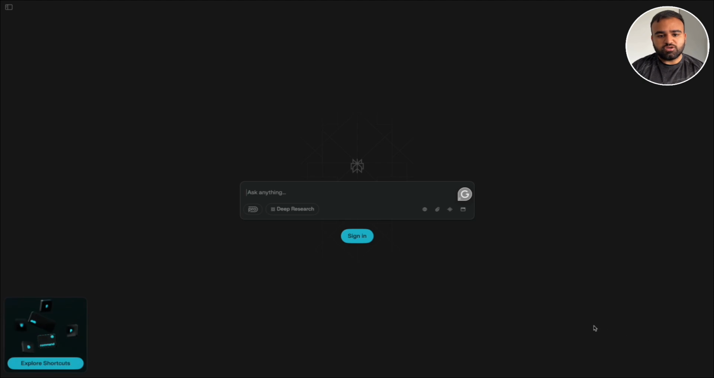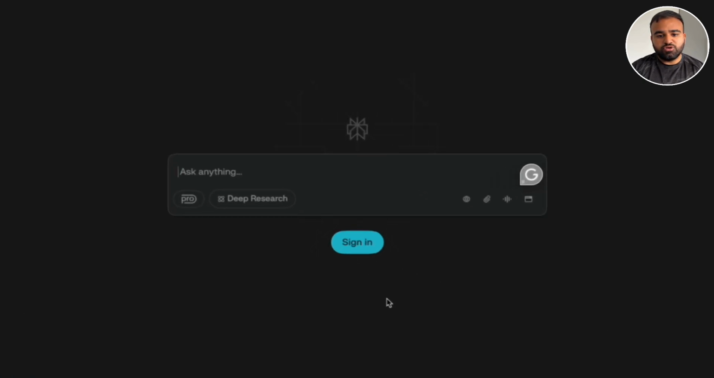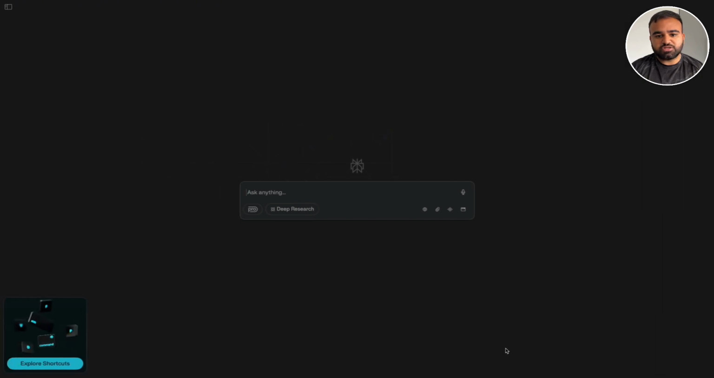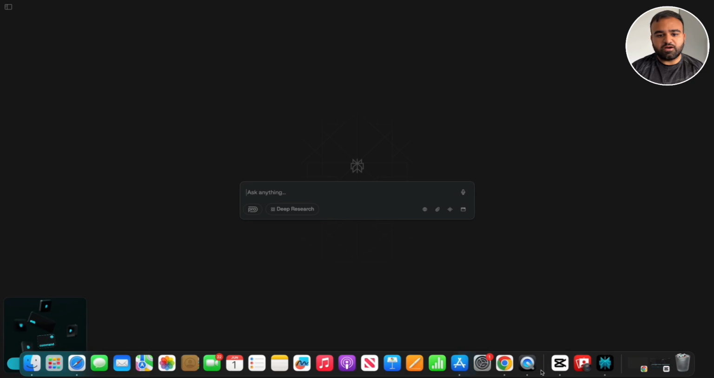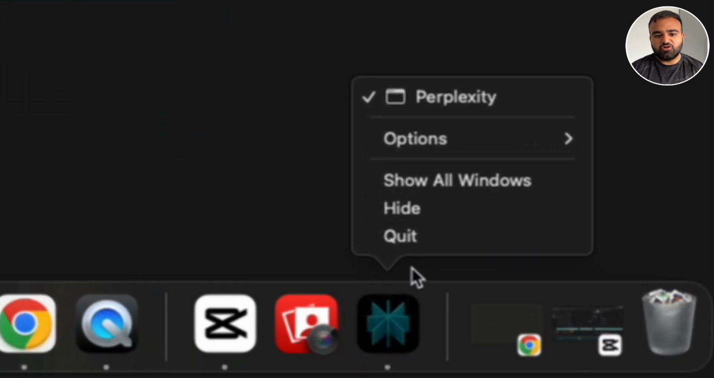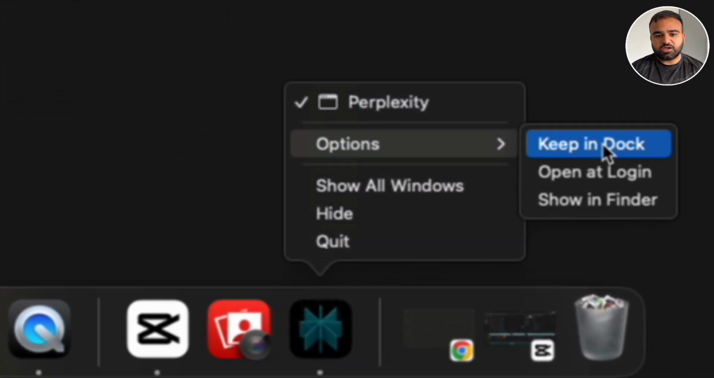You can now log into Perplexity by clicking the blue Sign In button in the middle. Once signed in, you can start using Perplexity just as you would the web version. If we would like Perplexity to stay in the bar at the bottom, we can right click the icon, then go to Options, then select Keep in Dock.